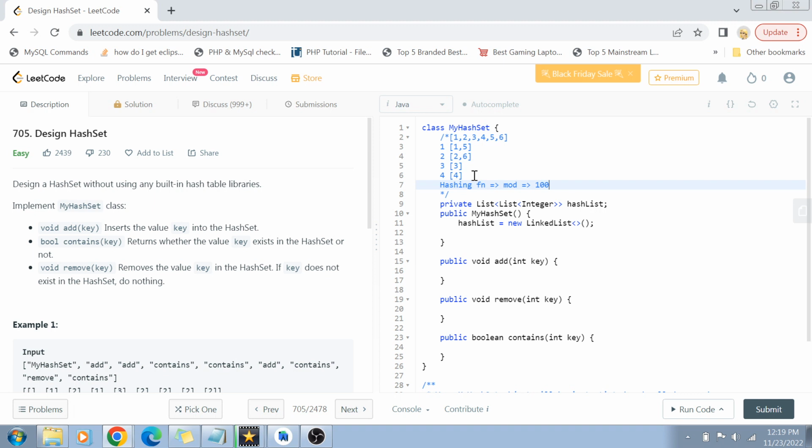Whatever key I get, I'm just going to mod it with 100, find out the hash, and then accordingly store it in this hashing function, just like we did with these 6 numbers in which I have got 4 buckets. We are going to do the same thing with 10 to the power 6 numbers with only 100 buckets. Every time we will mod that key with 100, find out the hash value, and then store that number in the linked list of that hash. Obviously you can choose any number. I am choosing 100, you can choose any number.